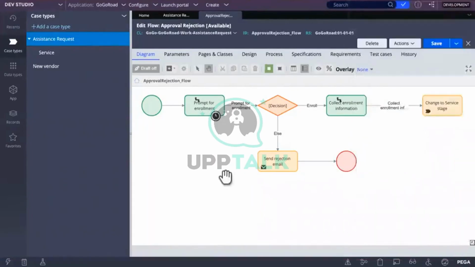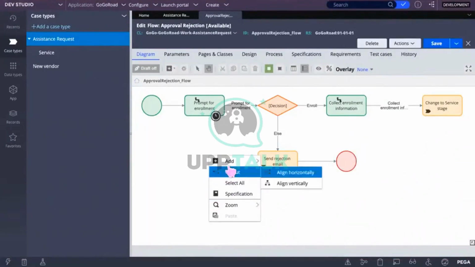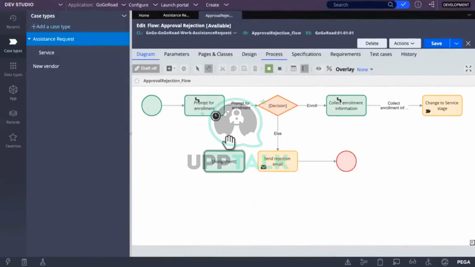Just right click and add one assignment here. The connector is the one from prompt for enrollment, and it is connecting to the decision shape, right? You remove that connector. Don't delete it. You click on the dot. The dot is the ending dot. You drag it to here. Now, from this assignment shape, you add a connector to the decision. You hover over the dot and add it to the decision.